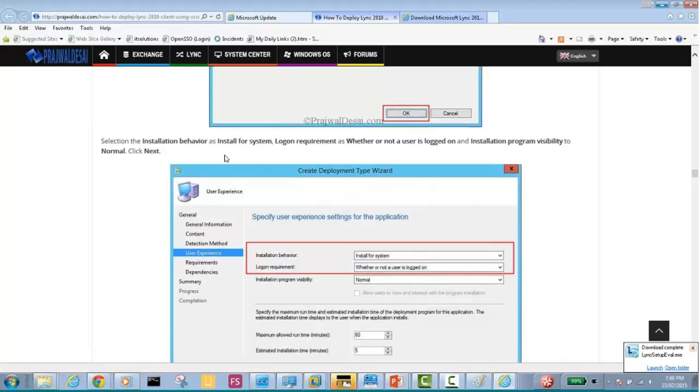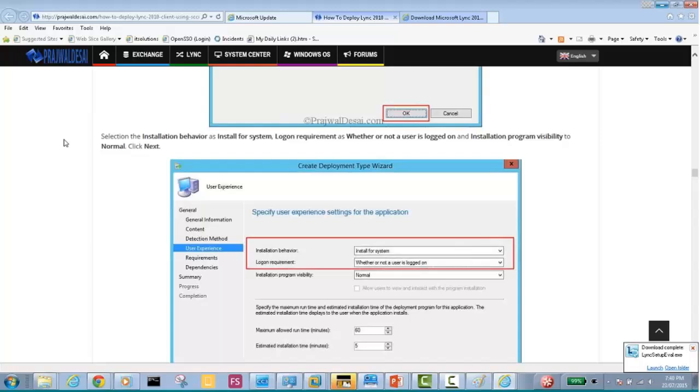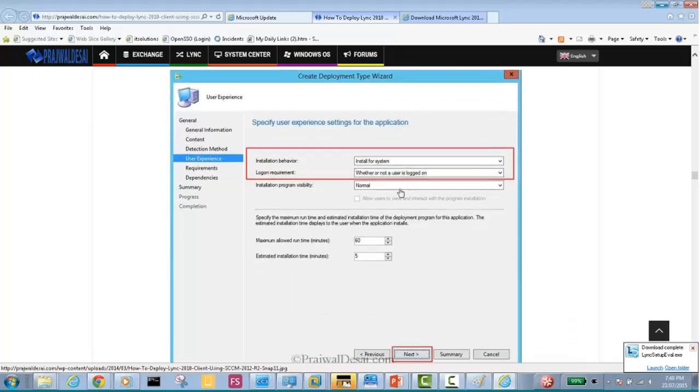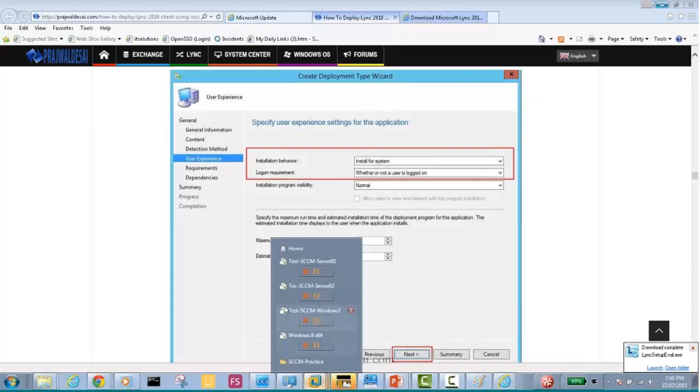Okay, select the installation behavior as install. So next picture is installation behavior as install for system, logon requirement as whether or not a user is logged on, and installation program visibility as normal. So yeah, it will be installed for a machine, whether a user is logged on or not. Okay, very simple options, right? So on the actual machine, I'm going to go next.